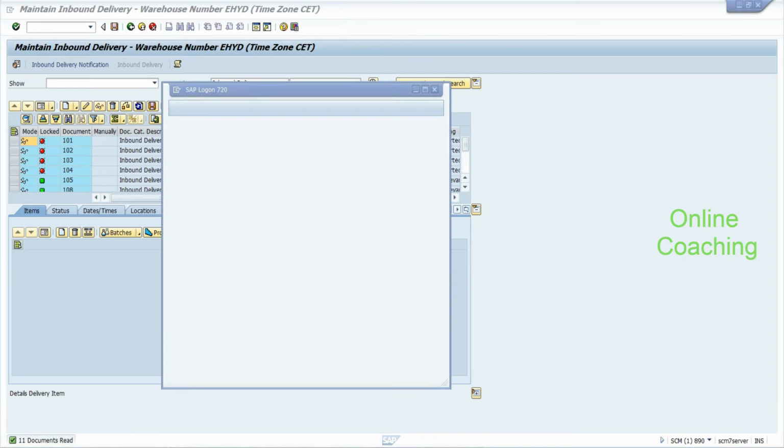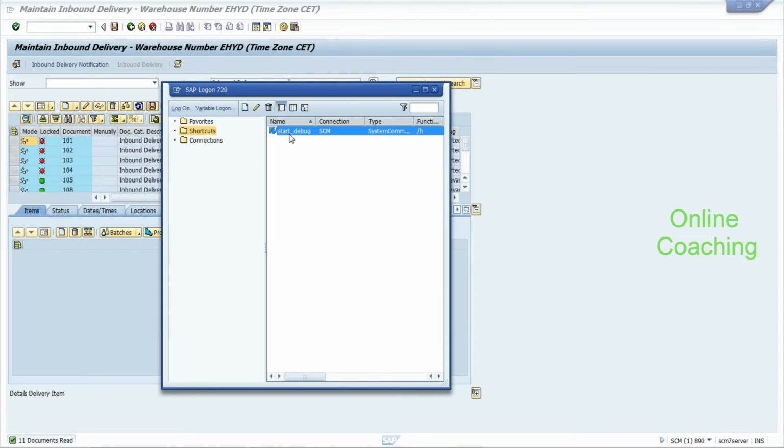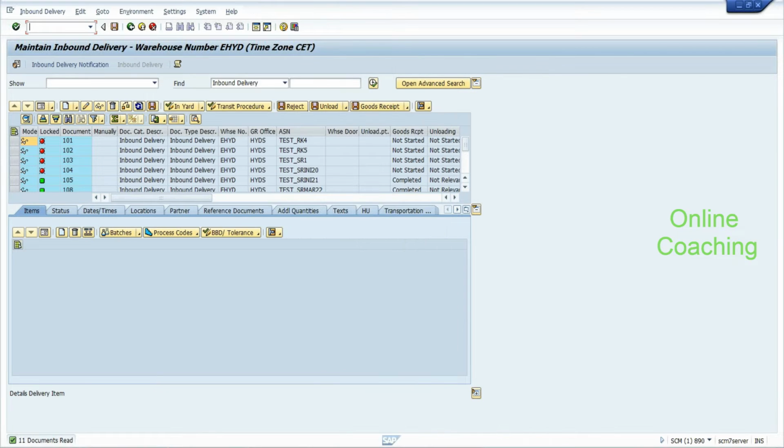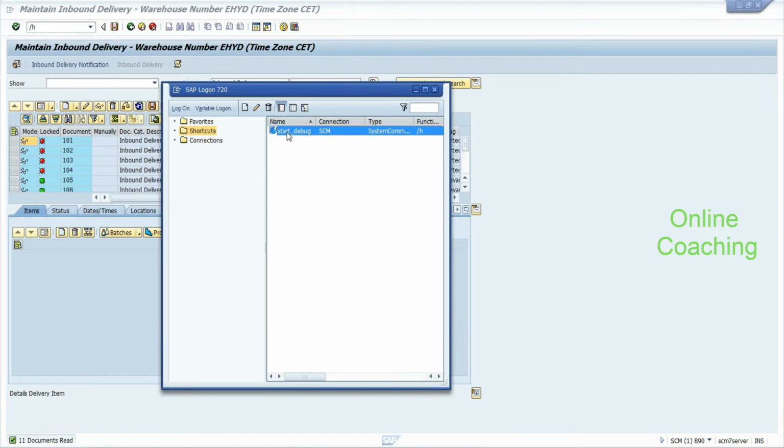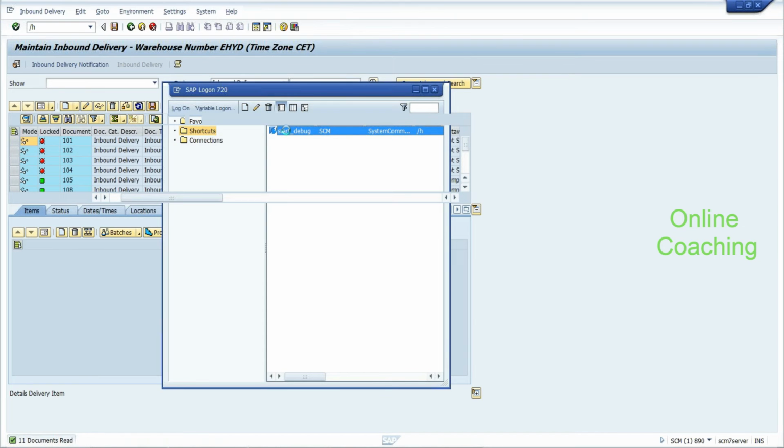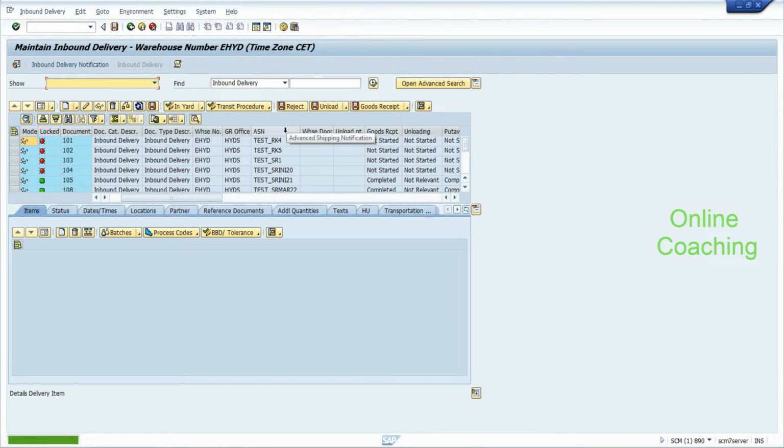Actually, whenever you create a shortcut, I just want to send this to the desktop. On a particular transaction, wherever you want to do the debugging, instead of starting the /h and then start debugging, if you are in a particular screen, you can simply drag and drop it on that screen also. That way, it will help. So you can see that the debugging switched on.